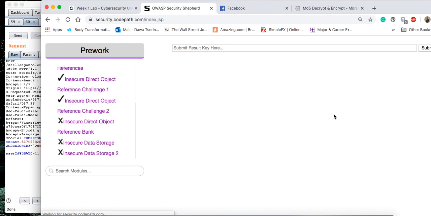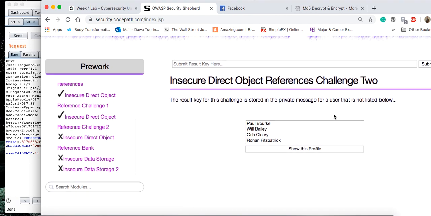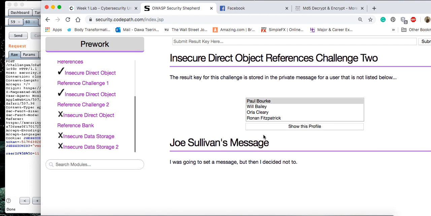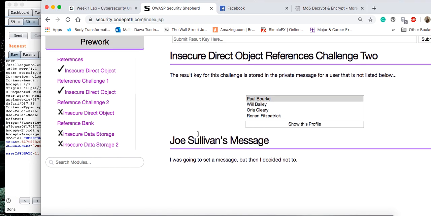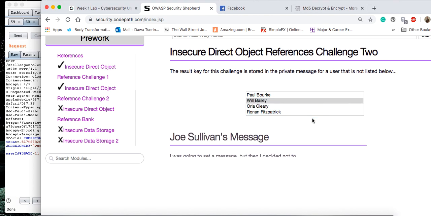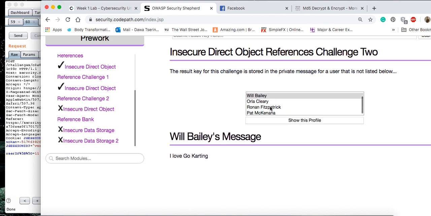So challenge 2. Now this is similar to the previous one. It has the same idea, although there is a difference, and let's see what the difference is. Alright, so do the same thing that we did before. Show this profile, and there's actually a typo here. It should be Paul Borg. There's Joe Sullivan instead. Okay, and so this profile, since it's the same thing for the other 3, I'm not going to do it.